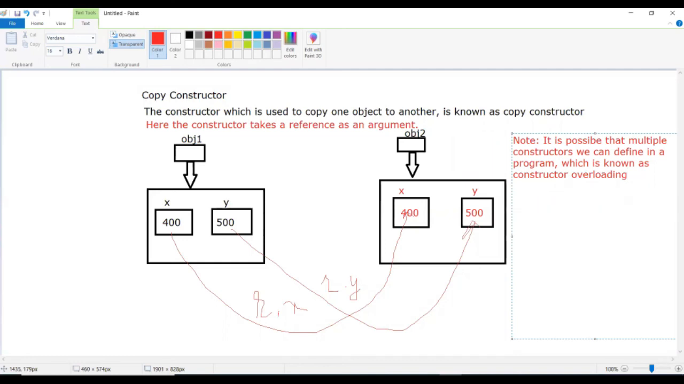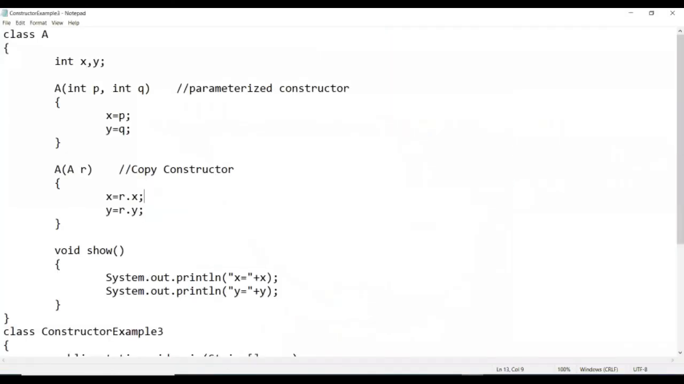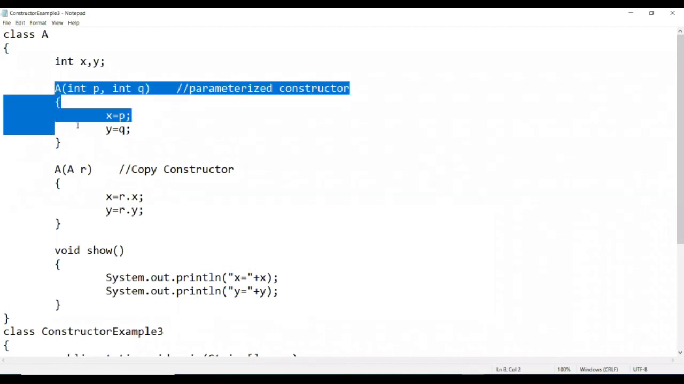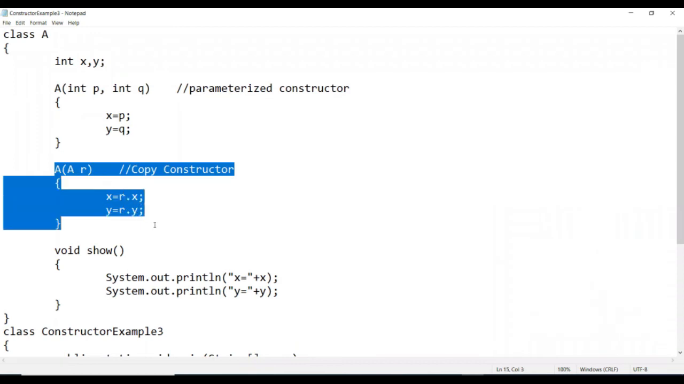The method name is the same, they differ by their signature. If we define that method multiple times, it is called method overloading. Since a constructor is also a method, this constructor has two int parameters and this constructor takes a reference, so they differ by their signature. The constructor name is always the same, so we can say this is constructor overloading.